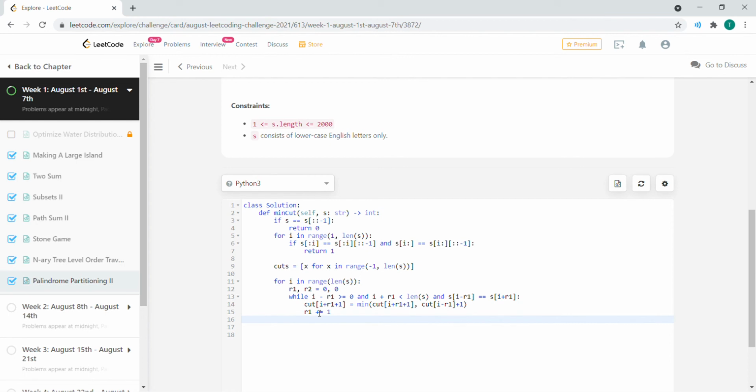We'll do the same thing for the even number of palindromes. So while i minus R2 is greater than or equal to 0, same condition as before, and i plus R2 plus 1, because this is the even number palindrome, so you need to add 1 there, is less than the length of s, and it has to be palindromic, so s at i minus R2 is equal to s at i plus R2 plus 1.